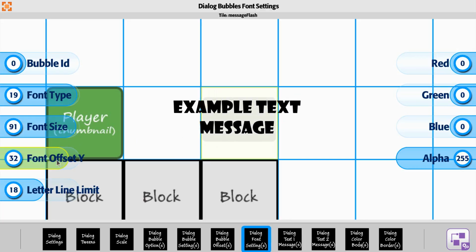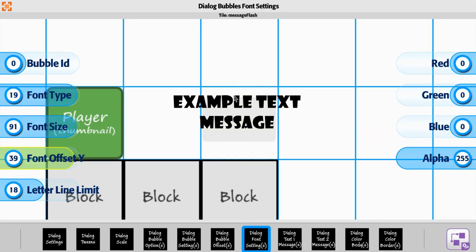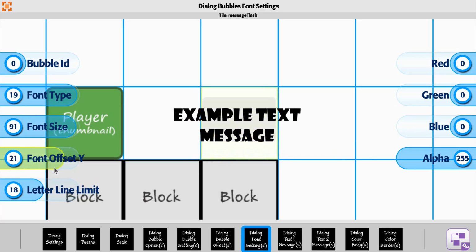You can also choose the font offset up and down, and left and right. Everything stays centered currently and comes in from the top and goes down. So you can choose where you want it to come up based on this position, and then of course from the bubble offset that we looked at earlier.